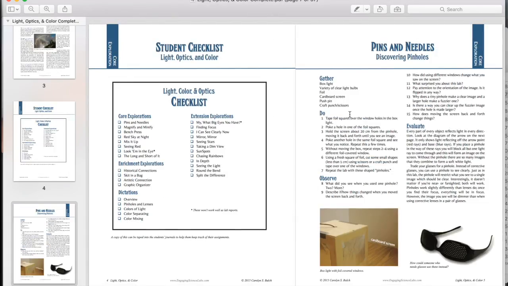So for instance, the box light, we made these, but you can certainly make them out of cardboard. You just need something to put a light into and to be able to punch some holes in there to do the pinhole. But the way these labs are set up, you can see here, it's a really quick view of what you need to get, how you do it, and what you're looking for. And then there's some background information here.